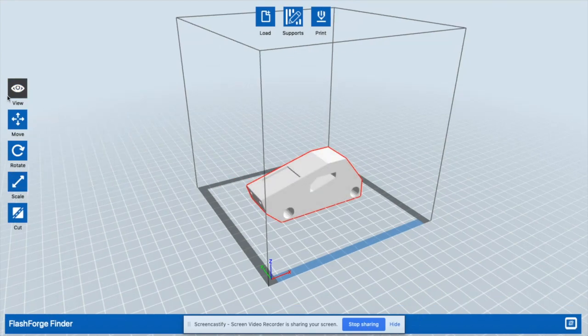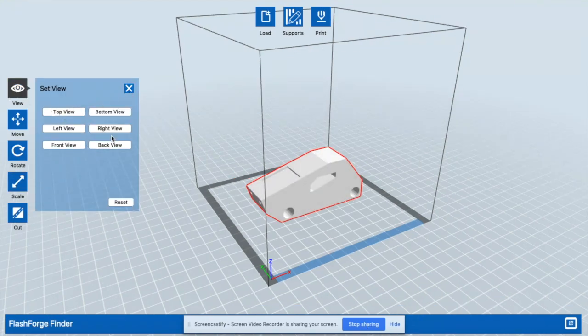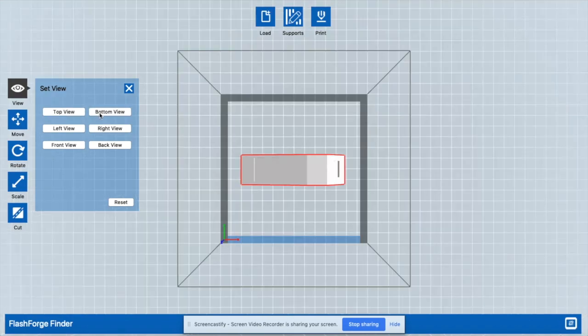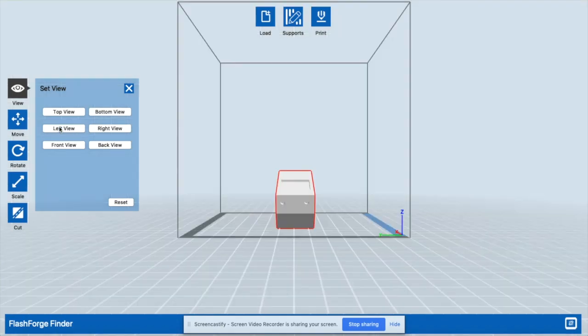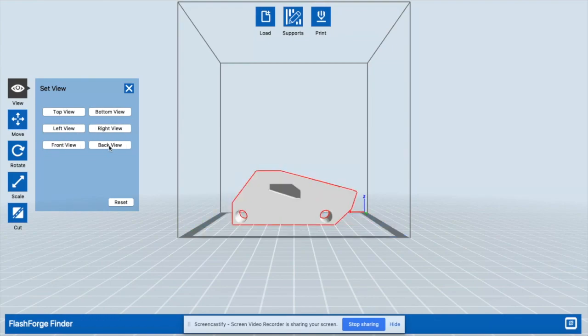Let's do View first. So we click on View. You can actually select the view you want to take a look at. So if you wanted to see the top view or the bottom view, you could do that. This is a very important view because the blue represents the part of the print that's on the build plate. If you do not see blue, that means that your print is above the build plate and it will not print. We can take a look at the left, the right, the front, and the back.